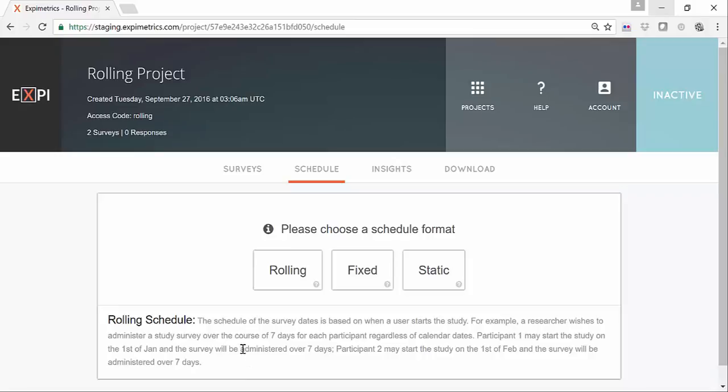So basically, you want to capture 7 days worth of data from each participant, but you don't want to worry about when they actually start the project itself. And this is usually encountered in any kind of experience sampling design. So this is a very common method.